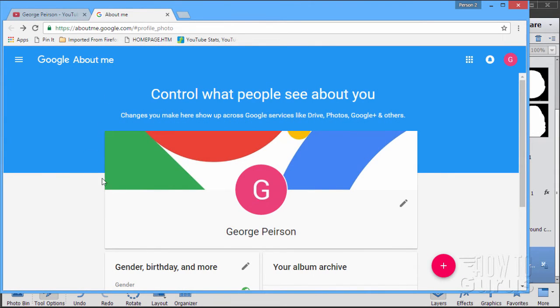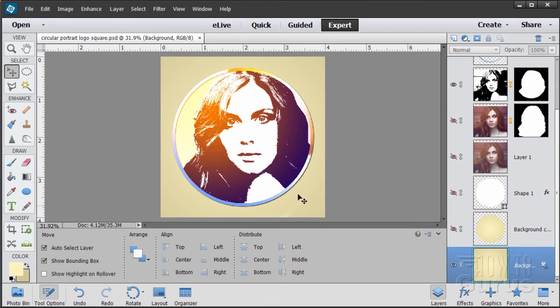Okay, let's now go ahead and see how all that stuff is done. The first thing we want to do is to see what size our picture is at.